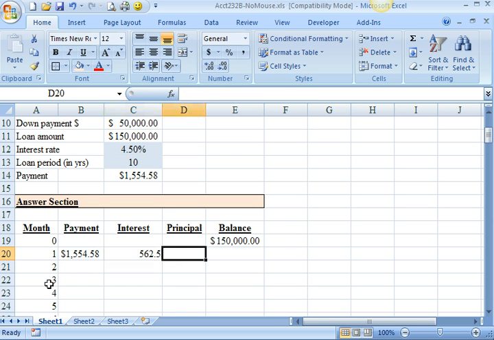The next is going to be principal. In other words, how much of this payment goes towards reducing the principal? Well, since $562 of the payment was used only for interest, the difference must be principal. So I'm going to go equals payment minus interest, and it's $992 in your payment there. Let me get my mouse.